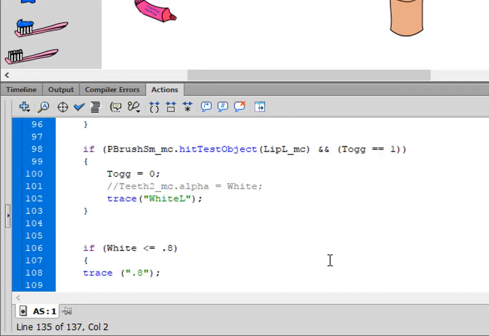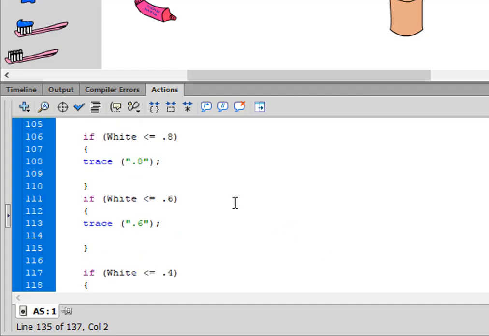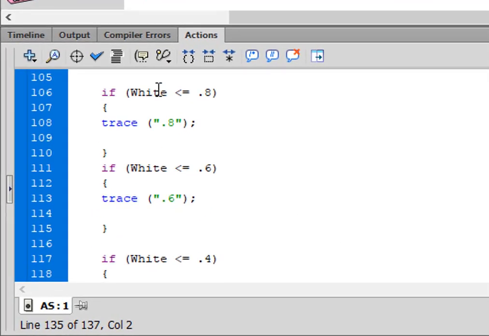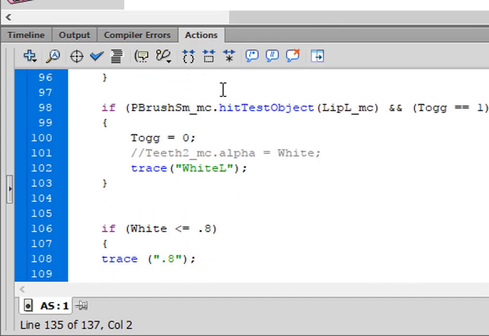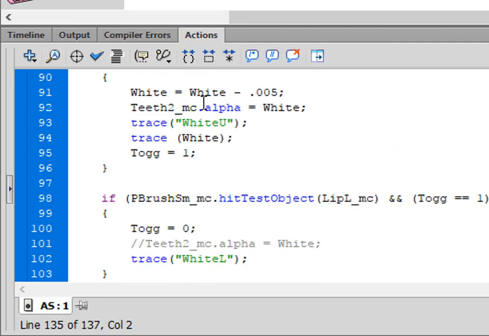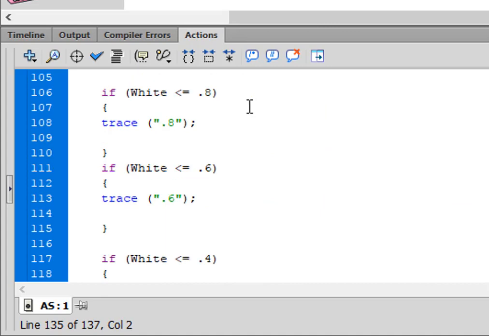It's quite a bit of it. It starts off, if open bracket white is less than or equal to 0.8 close bracket. White is the variable that we keep decrementing every time we go up and down here by 0.005. We keep decrementing it. And to make sure that works, open curly bracket, trace, open bracket, quotation 0.8, close quotation, close bracket, semicolon, close curly bracket.